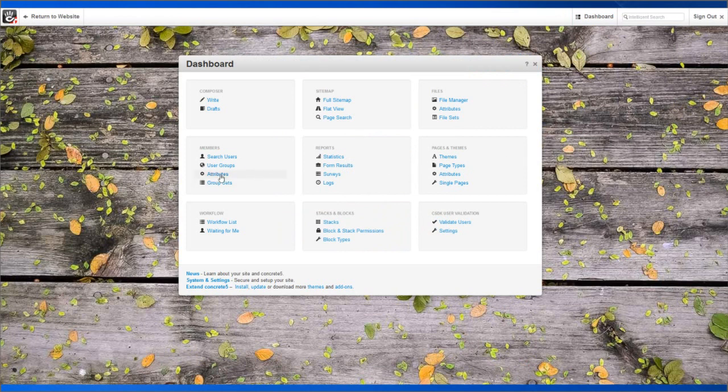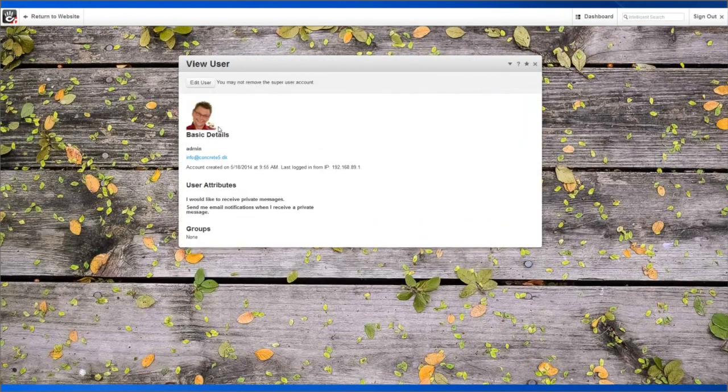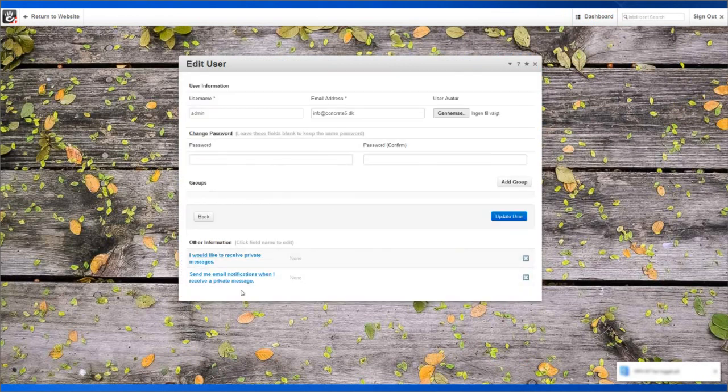Now, let us look at the Members section in the dashboard. Let us look at the users. Because of the settings in Public Profiles, we now automatically get an avatar. When we go to the user profile, we can see which user attributes are set up, and we can see which groups the user is a member of.